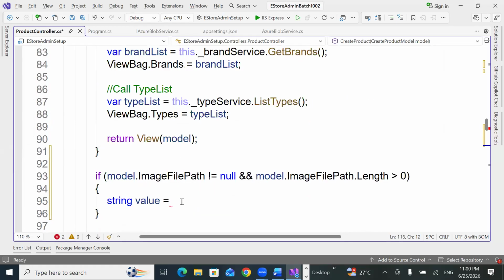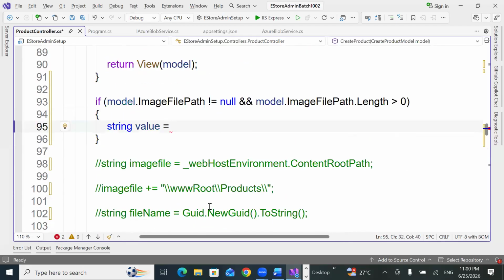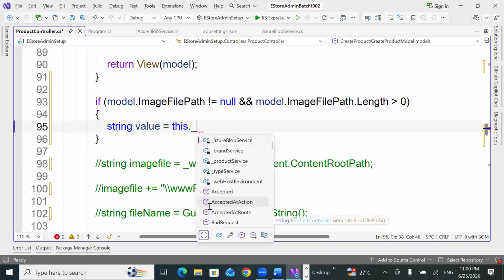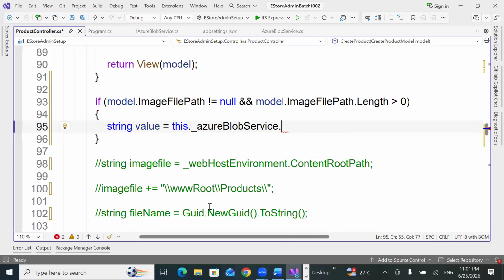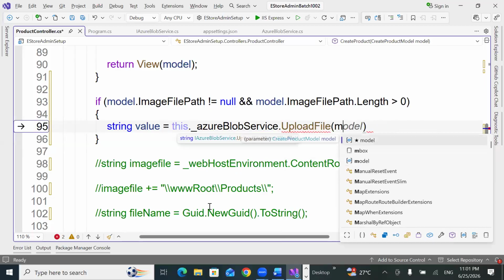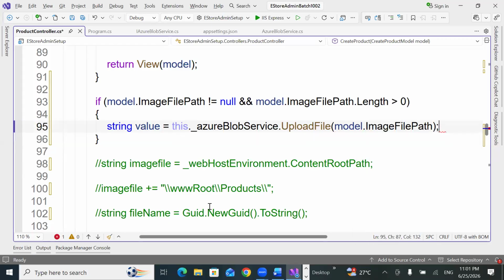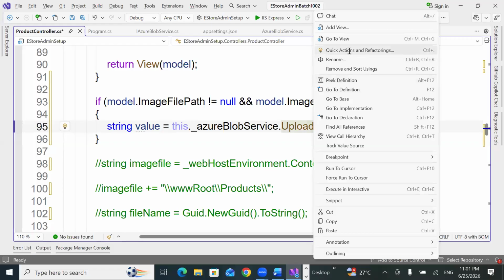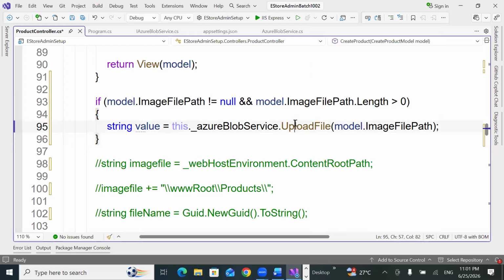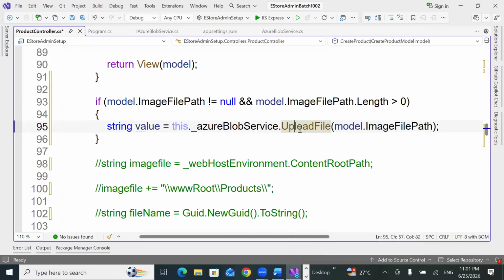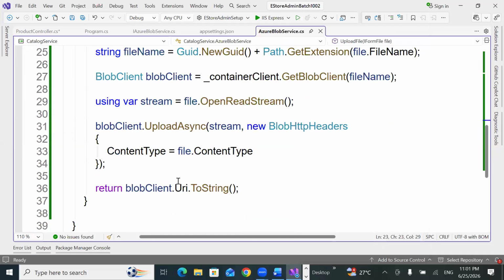Okay, value equal to this._azure.UploadFile(model.ImageFile). So what will happen? This Azure will call the upload file. Say yes or no. This Azure Blob service will call an upload file or not? Yes, sir. Yeah. This guy will try to create a call.